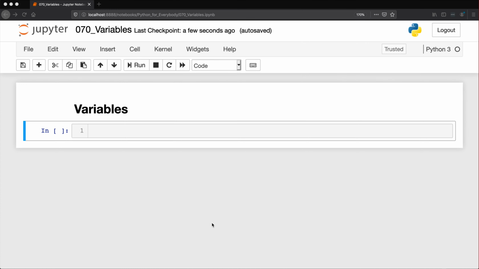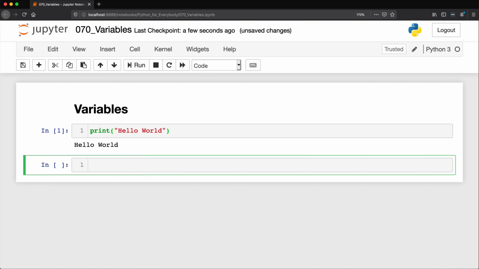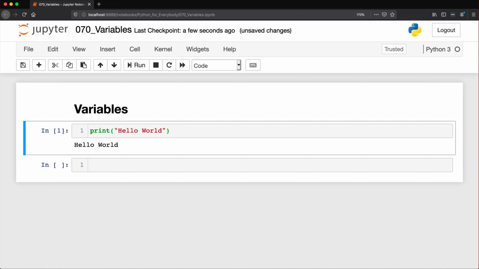Okie dokie, now we can actually start getting into learning Python properly. A little while ago, we had this thing called a print statement or a print function. We said hello world, hit shift enter, and it says hello world. That is essentially all it takes to run a Python program. But there are these things called variables.